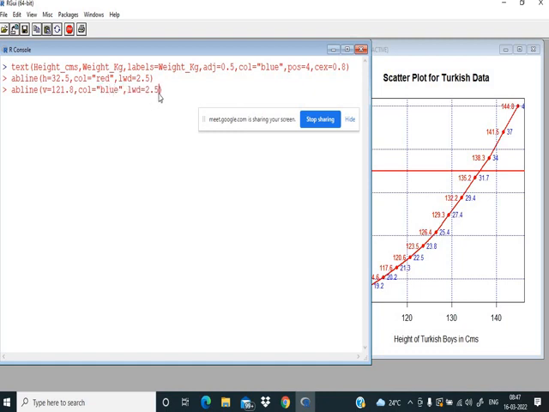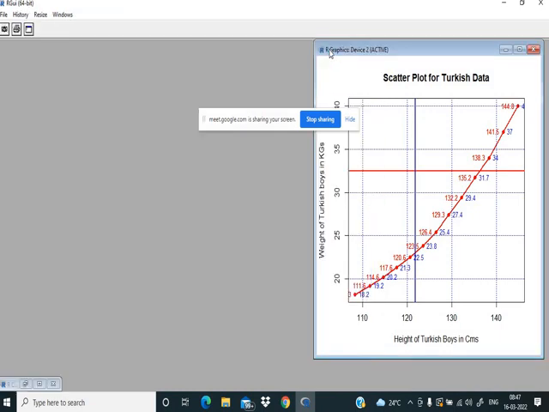And line width, okay, we can decrease the line width a little bit, make it 2, and then press this. So we get another line. Now this is very interesting. You see, with the help of a scatter diagram, very quickly we can come to such important conclusions.